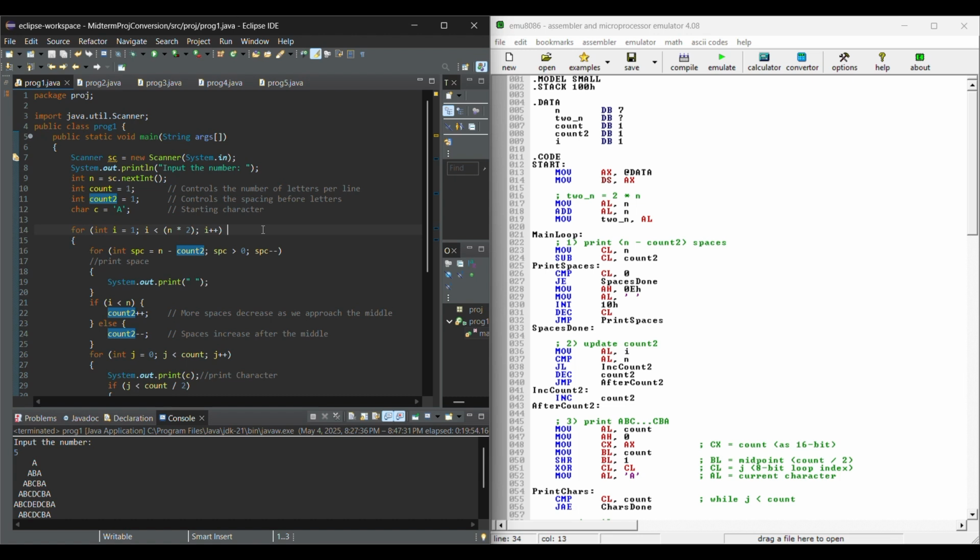where we use it in building the diamond. This loop runs 2n minus 1 times, once for each line in the diamond. For example, if n is equal to 3, it runs 5 times, line 1 to line 5.